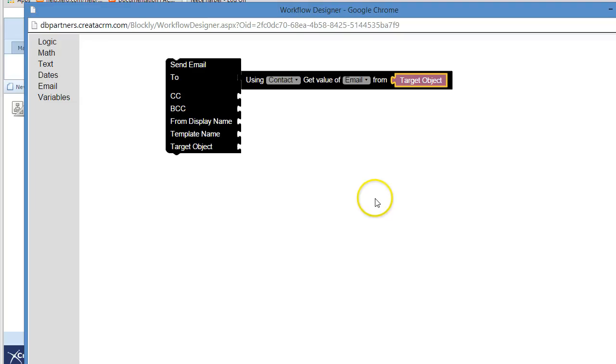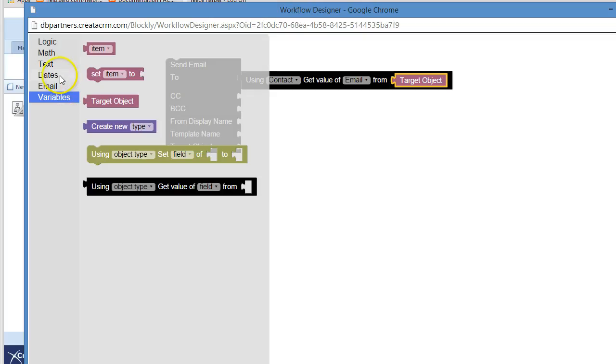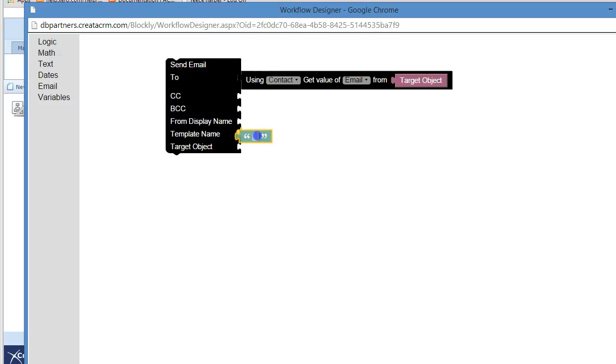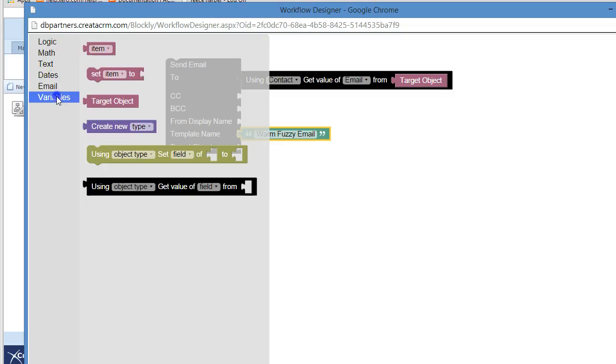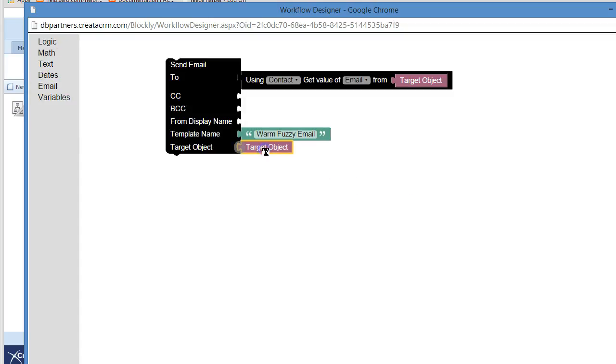There you go, and it clicks there. Now we're going to click on another variable, some text. Oh, we're going to have template. Now we just need to look at the email template name. Bear with us. Okay, I'm going to paste it. I cut and paste the actual name, warm fuzzy email template, and the object is going to be target object. Great. Mind the audio as well.